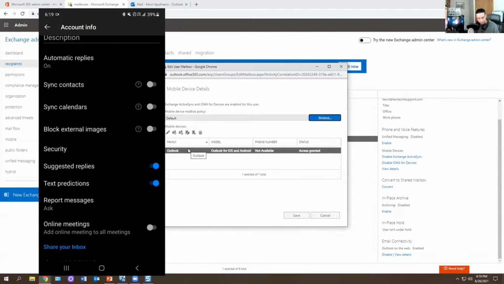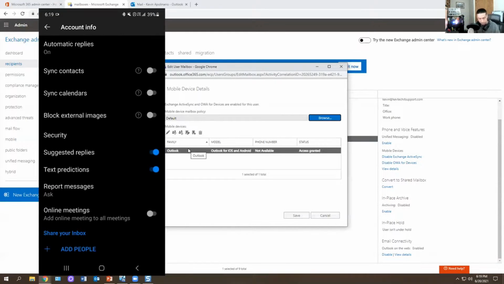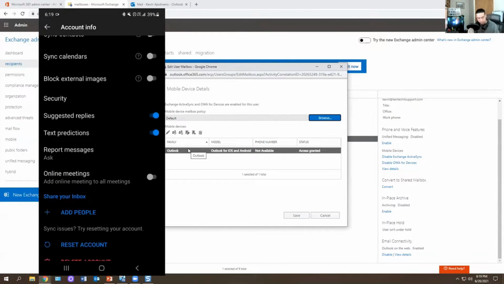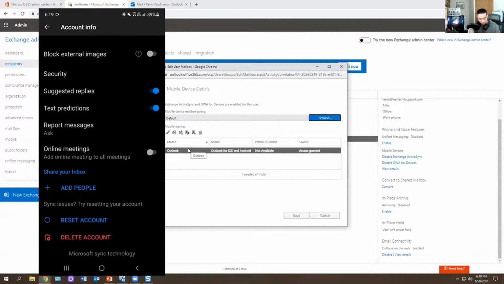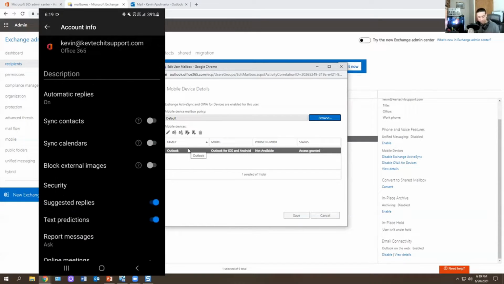You have sync calendars. If you want to sync your calendars, sync your contacts, or block external images, you can. Suggest replies, text prediction, reset account. So typically, to make life easy for everyone, we do not delete the account. We try to reset it first before we delete it. So it's like a soft reset on the app itself. And that's basically what that is, right?